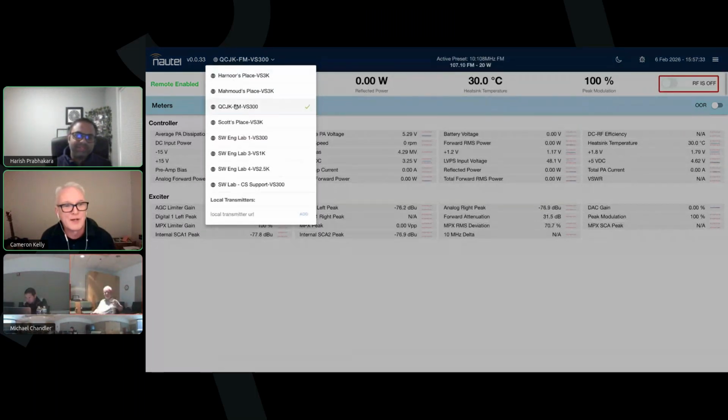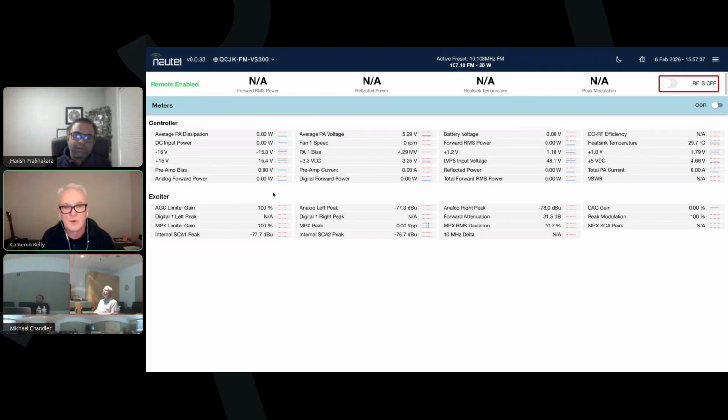Okay, I'll just switch to this one here. So this is the transmitter again at my site. I don't have as many meters showing because this is a VS300. Let's turn this on. Turning RF on here, and then the meters start to light up.